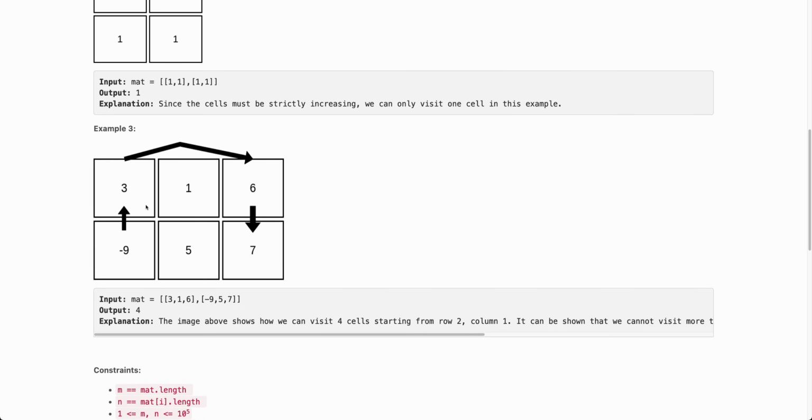Let's take one more example. Let's say the matrix is 3 1 6 and minus 9 5 7. They're saying that the best path is if you start from minus 9 and follow this path: minus 9 to 3, 3 to 6, 6 to 7. That is the best possible path, and in this case you visit 4 cells. Notice that from minus 9 you can go to 5 as well, because 5 is also greater than minus 9 and they are in the same row. And from 5 you can go to 6 and 7 as well. But then the number of cells visited is 3, which is smaller than the maximum possible. So because 4 is the maximum possible, the answer here is 4.